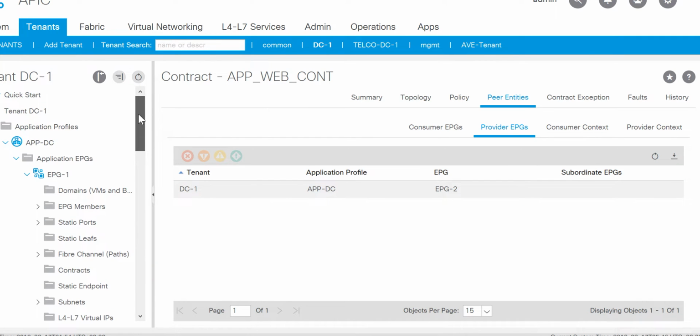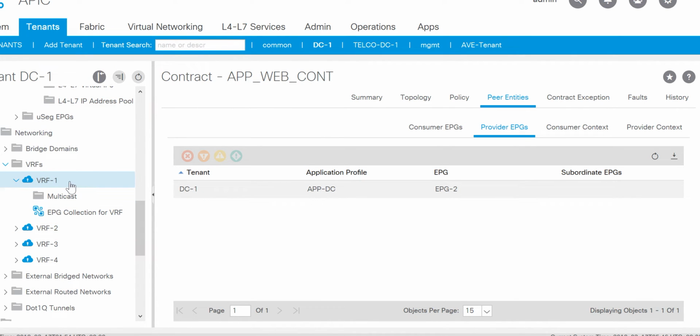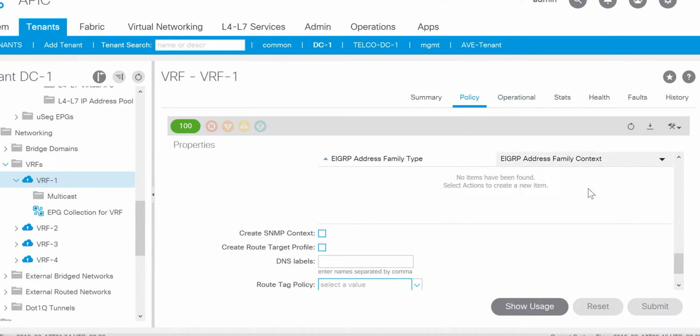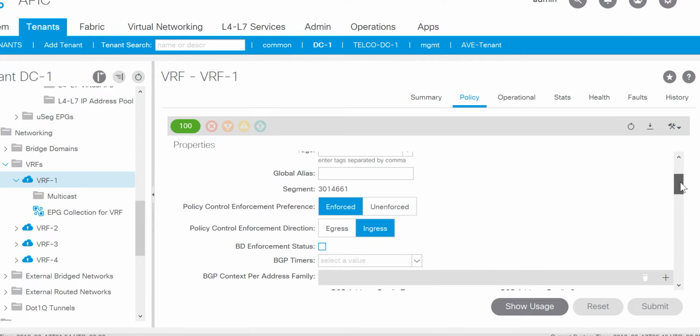So if you go to the GUI and click on the VRF, in the VRF you can go to the policy and there is an option for policy control enforcement preference. By default it is enforced. If you click unenforced, then all the communication between the EPGs part of VRF1 will be allowed, like a traditional NX-OS. You do not need any contract. But the recommended way is to go with enforced and configure the contract between the endpoints as required. So we'll go with the default mode, enforced.